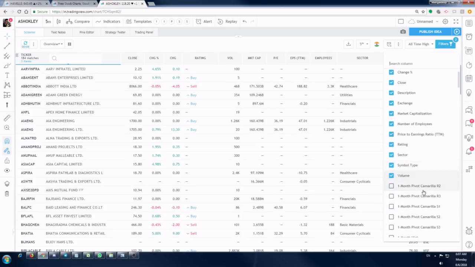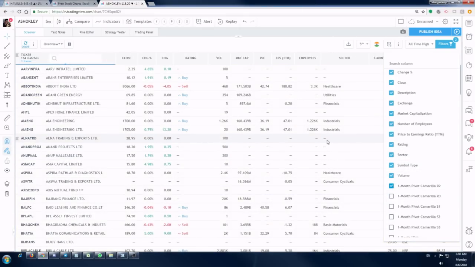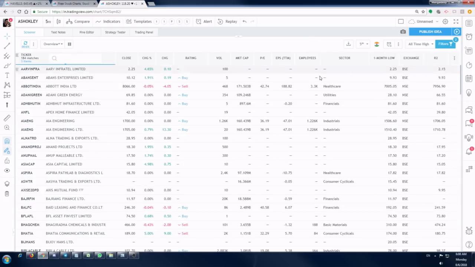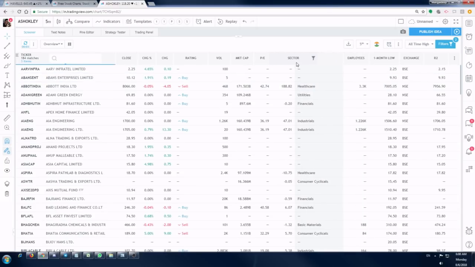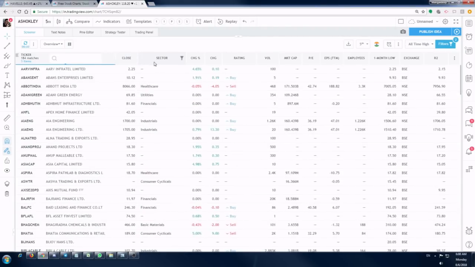If you want to add anything else, just click on that. The page will refresh really quick and that one will get added at the end. So this is how you have the option to select what columns you need. Also you have the option to drag and drop the columns. If you want the sector to be at the third column, just drag and drop it here.